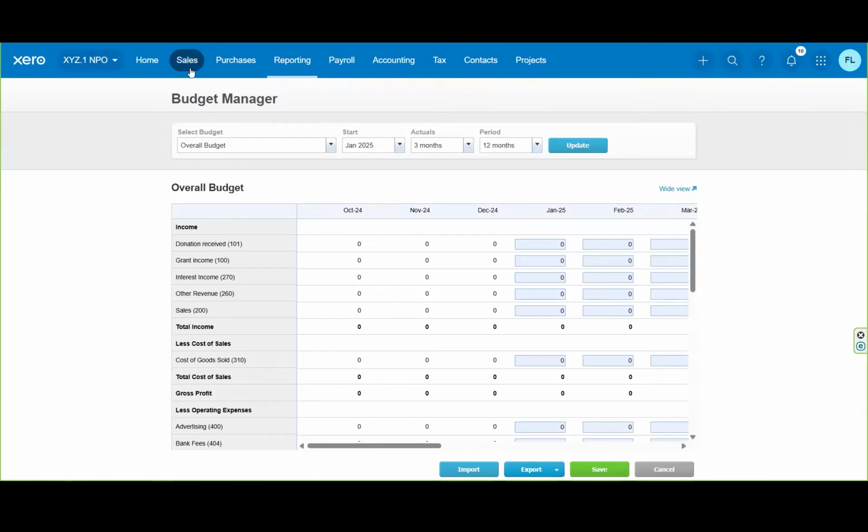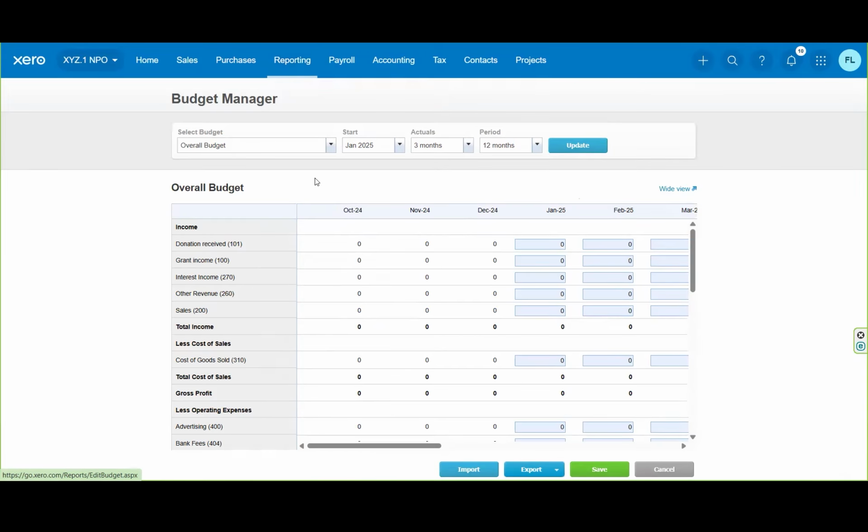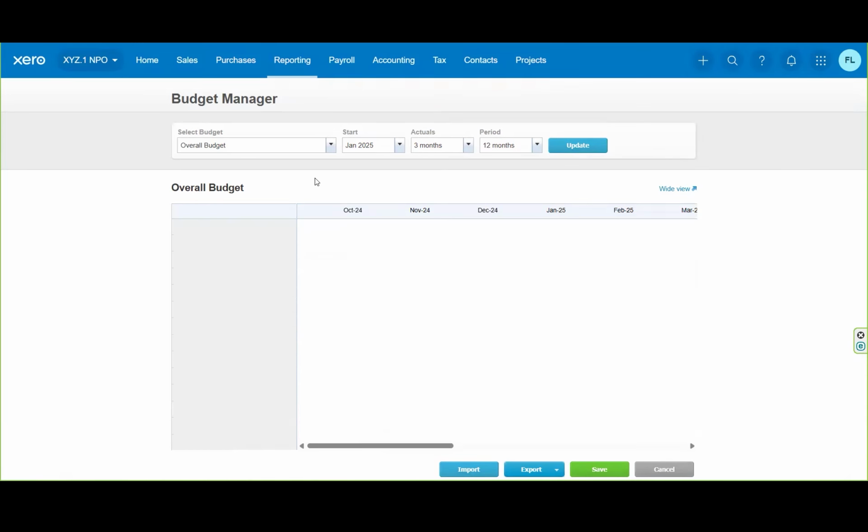Okay, so we're going to look at now how to actually do a budget in Xero manually. So I'm actually just going to take you from the beginning as to where you would find your budget. In Xero, if you are under the old view, you would go to report. If you are under the new view, you're going to go to reporting. And then within reporting, you can go to budget manager and it will pull up the screen.